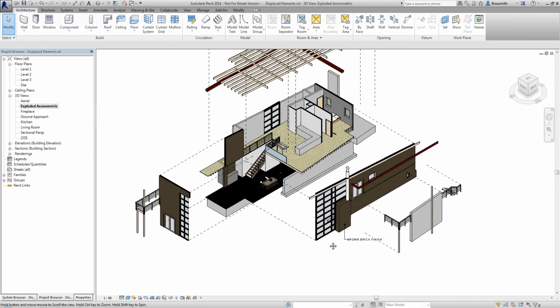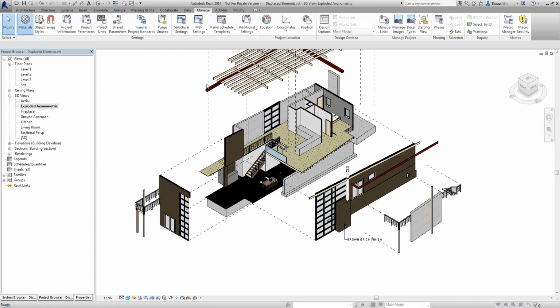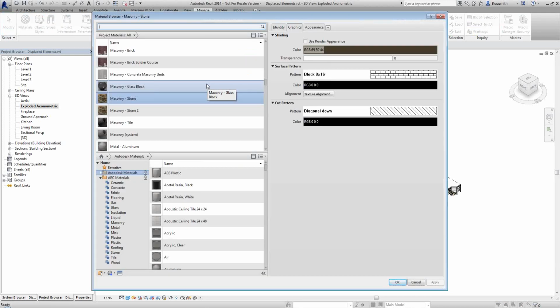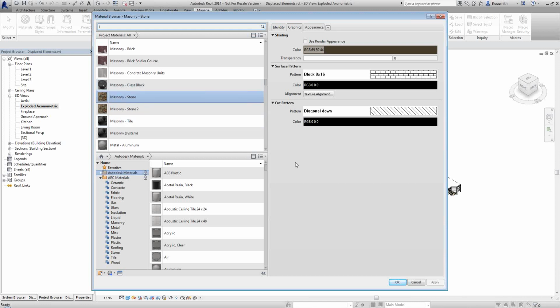The Materials user interface, when we come up to the Manage tab, not only loads a lot quicker, but it is also more functional. So you notice how quickly that took to open up. On a lot of people's machines in 2013, the material browser takes quite some time. You can see here it's gone back to a more traditional style from earlier versions.